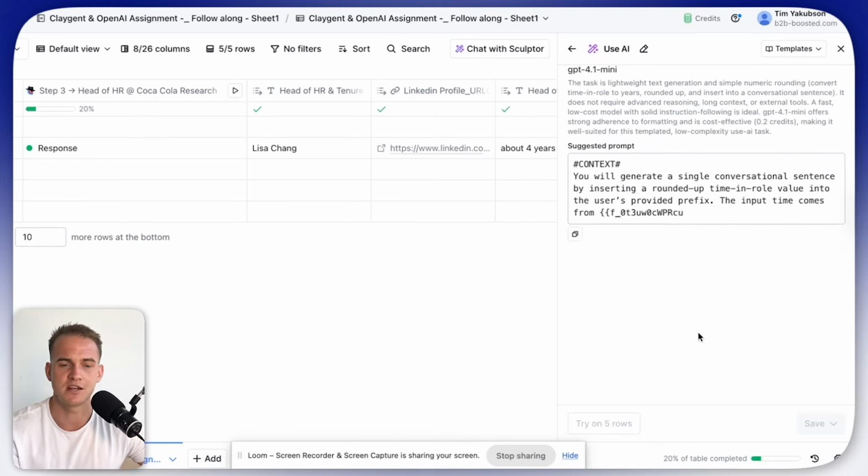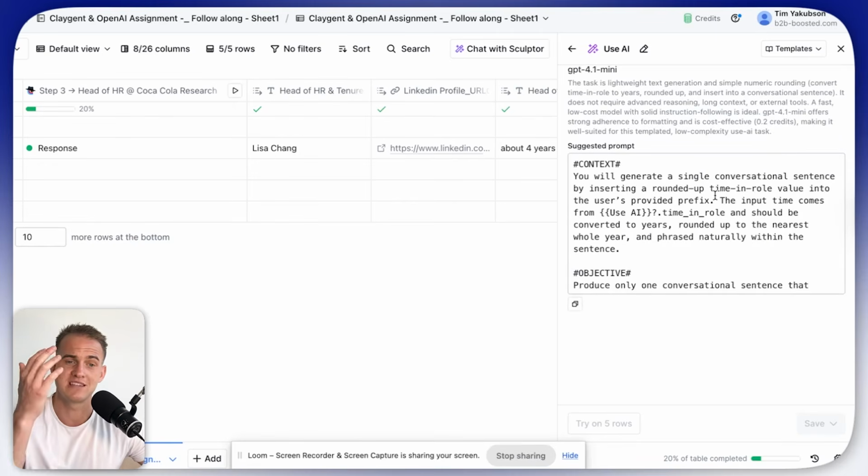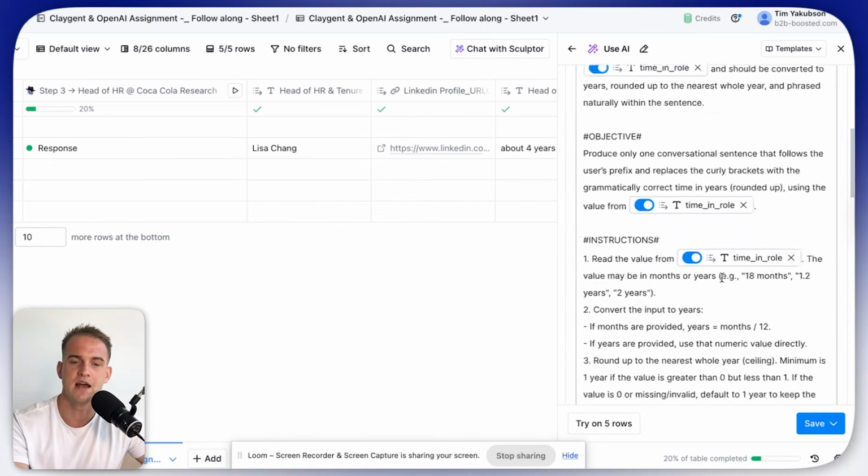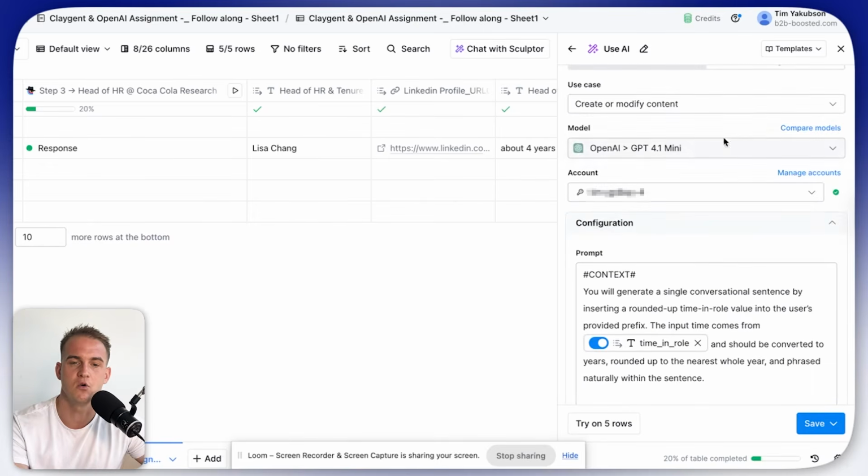And in the meantime, I've clicked on generate, and now it's just generating the entire prompt in order for us to be able to send out this one-liner. You can see the prompt has been generated. We're now going to switch the model to 4.1 mini, and then we're going to click on save and don't run.